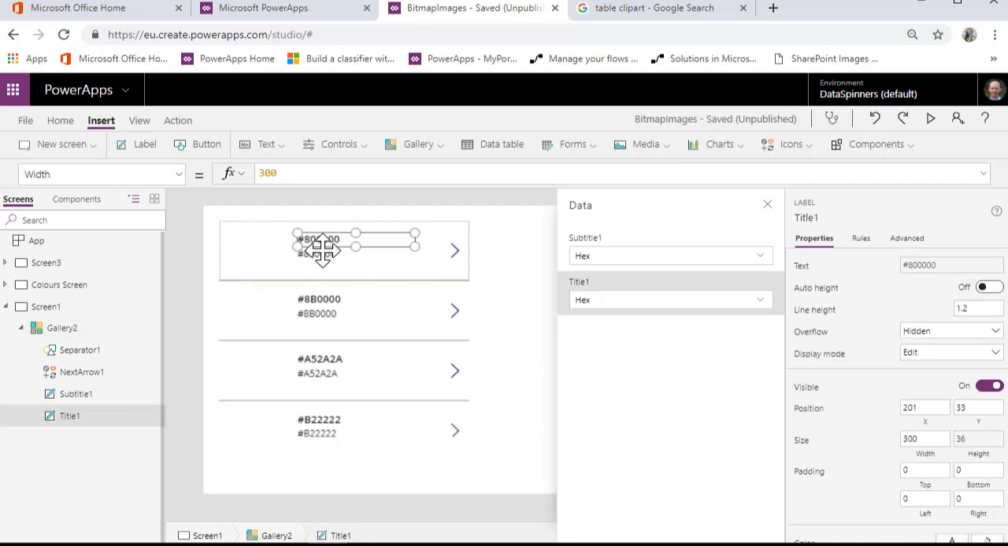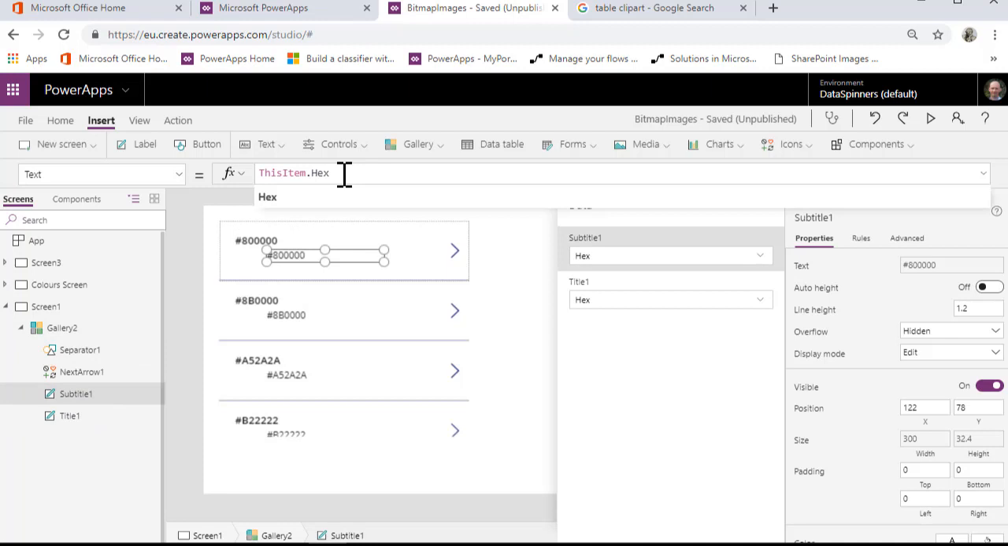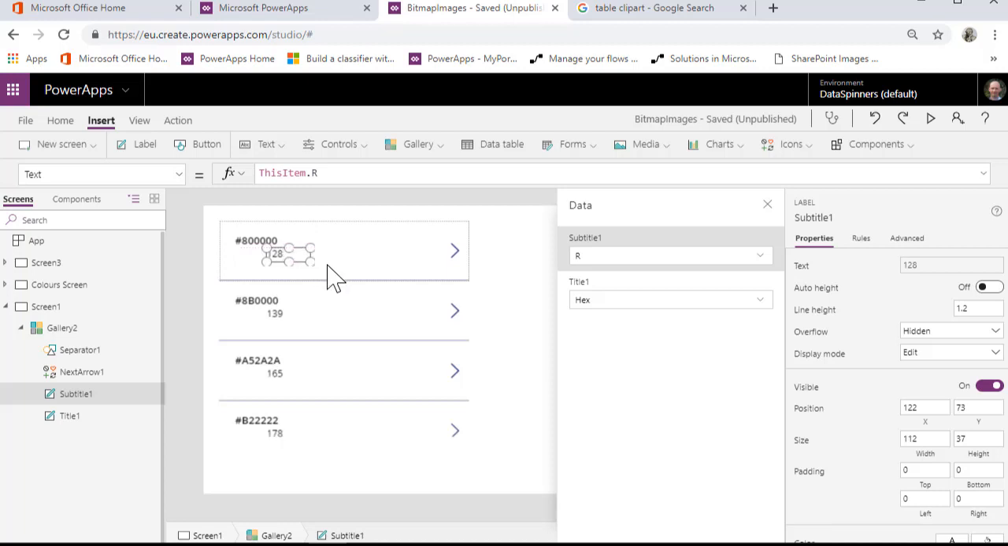If you actually look at the text on this, at the moment we're only reading this item.hex, and we've obviously got more bits and pieces. Don't you just love this? Okay, cool. So we've got this item.hex, and we can make the second item item.r, because RGBA is what I'm aiming for here.